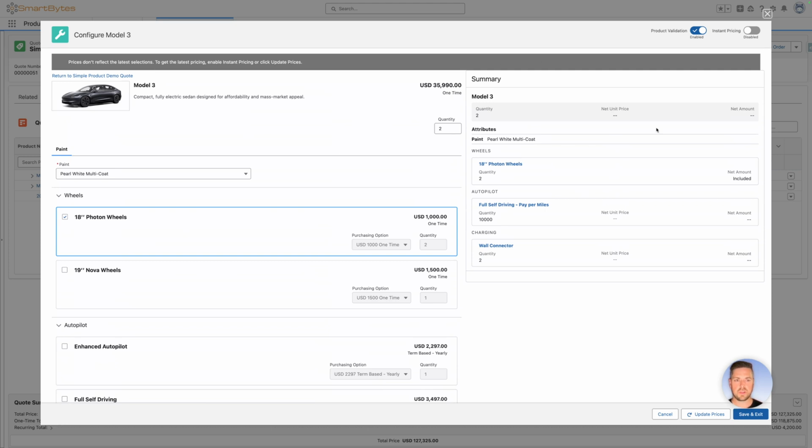On the right-hand side, we have the pricing summary that shows up and gets updated if you have instant pricing enabled or if you click update pricing. So that's how you use it within the transaction line editor. Let's now look at what it looks like in the flow editor.